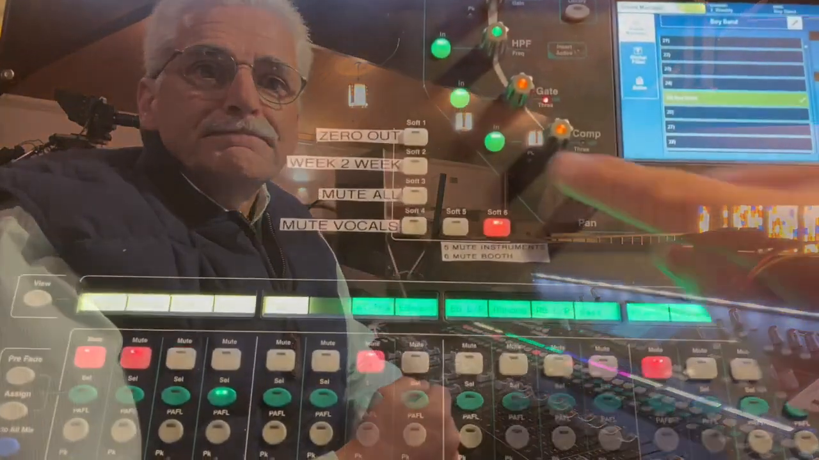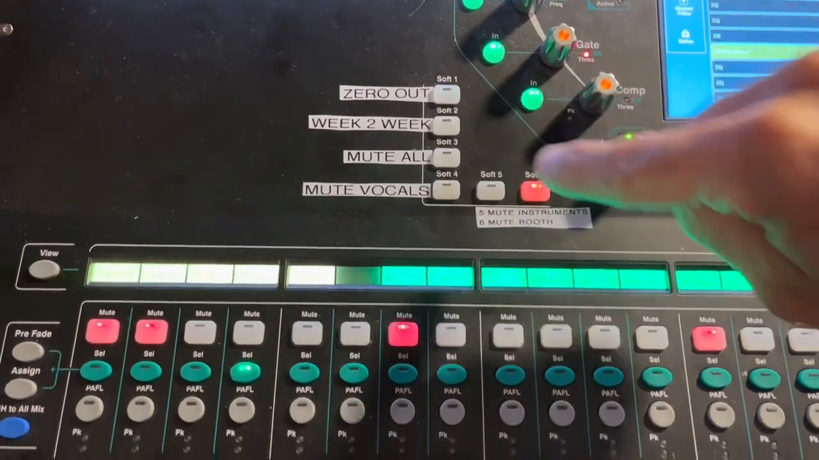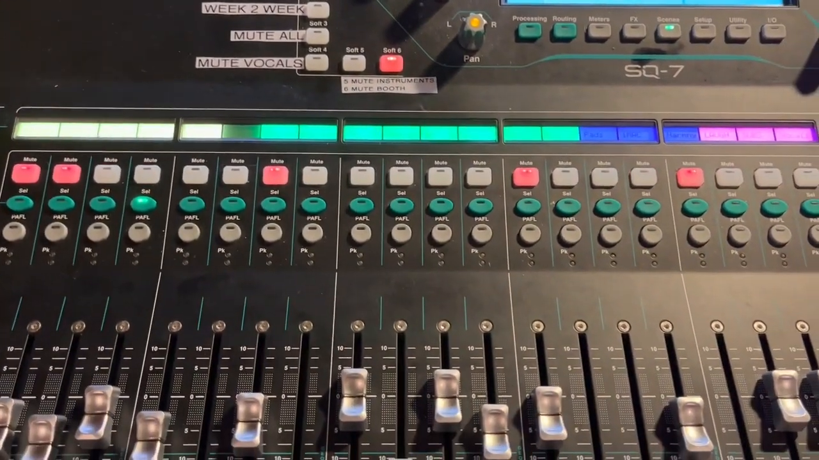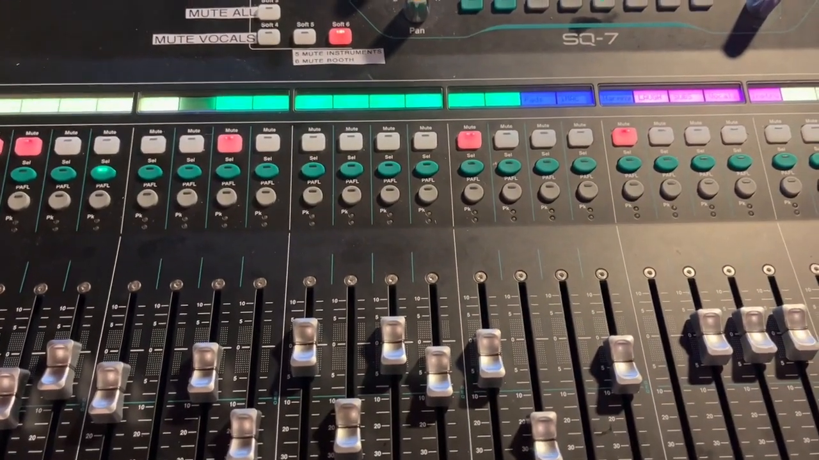But it's a necessary thing that you need to understand, so that when somebody new comes in, a new instrument, a new vocalist or whatever, and you find that the gain is not correct, you need to know how to adjust that on the fly. By pressing this button, it puts us on week to week, the scene that we use every week.